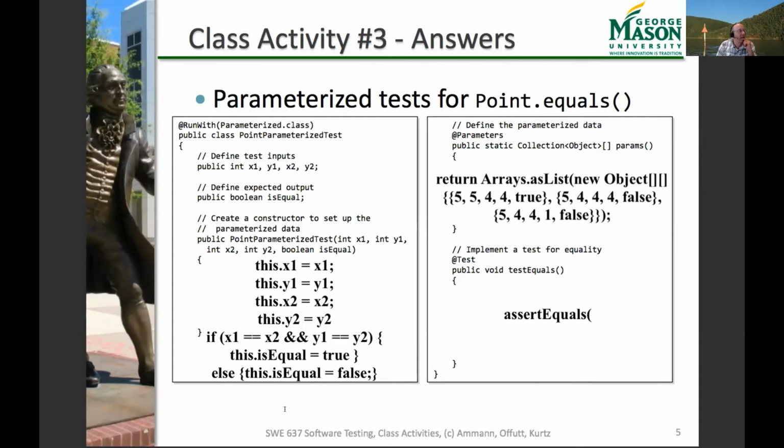Let's go over to the right side. Now you've got your param, so you're setting up your parameters. So you're saying that 5, 5, and 4, 4, and what's our order here? Our order is X, Y, X, Y. So X1 and X2, 5 and 5, Y1 and Y2, 4 and 4, those should be equal, right? And 5, 4, and 4, 4, that shouldn't be equal. Okay, so this looks good. All your data setup looks good. You didn't get to the assert equals.